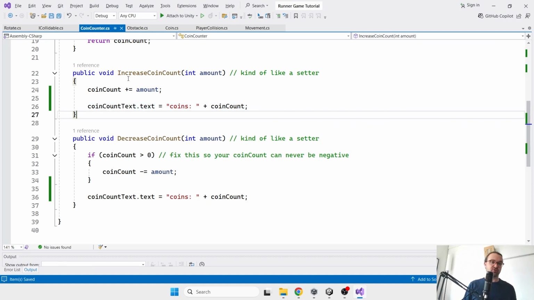So for example, instead of increasing or decreasing, we might be resetting the coin count at some point, or maybe there's a power up that doubles your coin count, something like that. So it might be helpful to have this functionality taken away and put in a private method so we can call it whenever we need it.